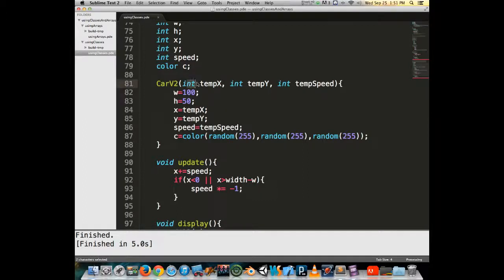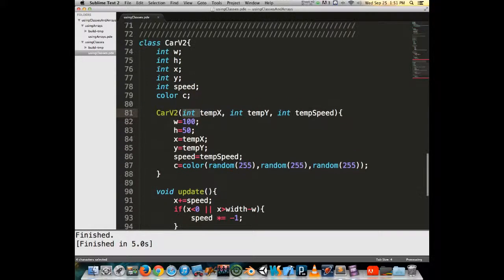So it feels like a lot of extra typing, having to specify what kind of object or value it's receiving, but it also prevents you from being lazy, because the fact that you've had to specify what temp x, temp y, and temp speed are, as far as the kind of object they are, means you know that they're matching up to the variables that you're assigning those values to. So that's really important.